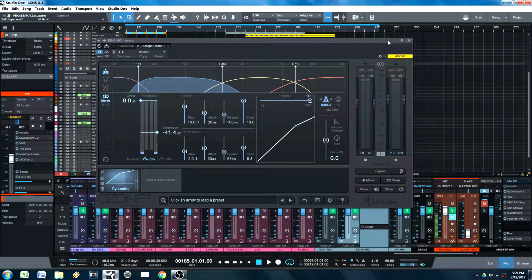So we're going to play everything here. Just notice the way the multiband compressor is just bringing that volume down very gently.